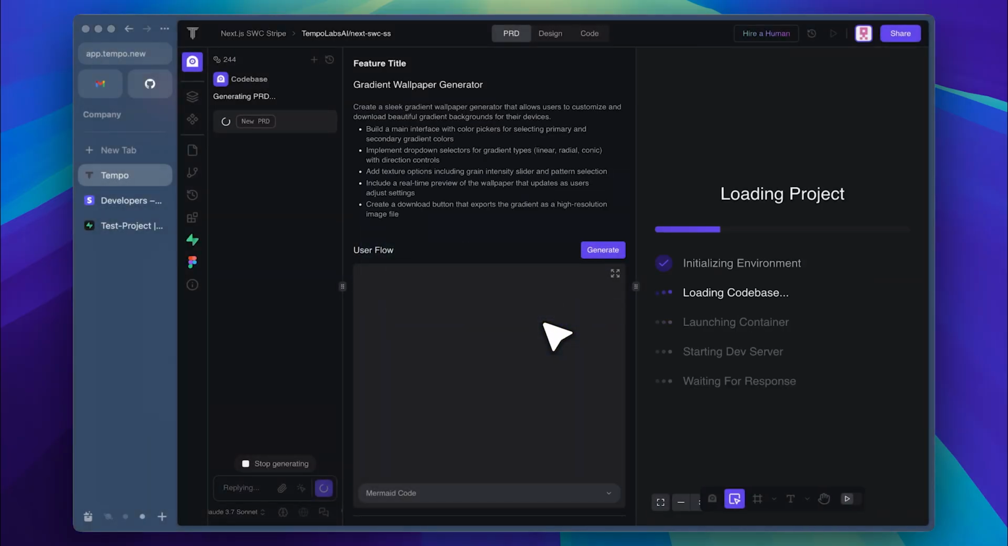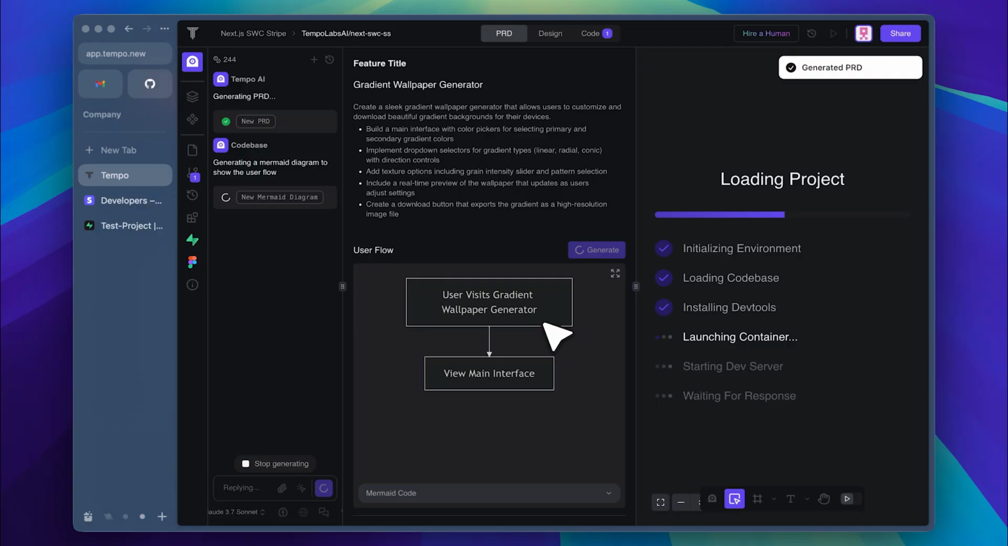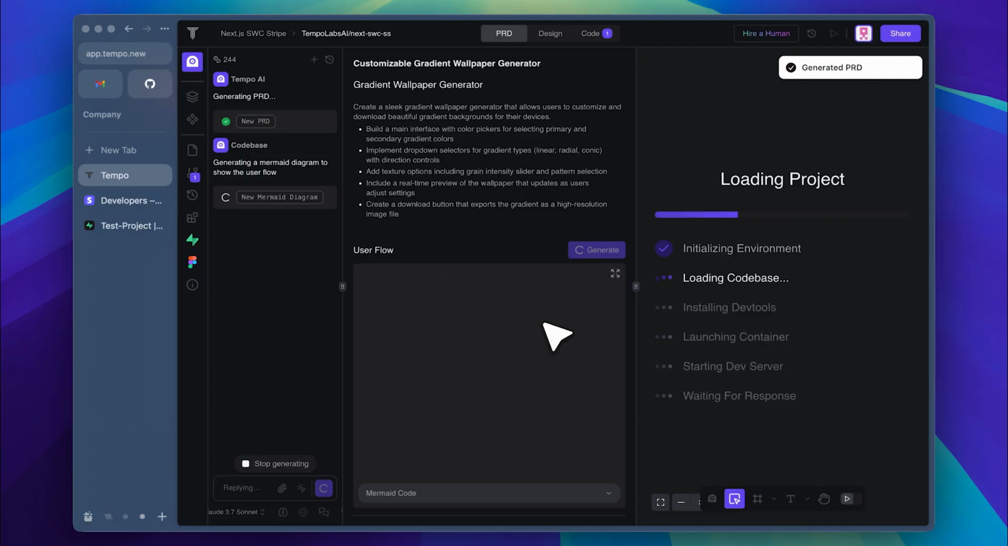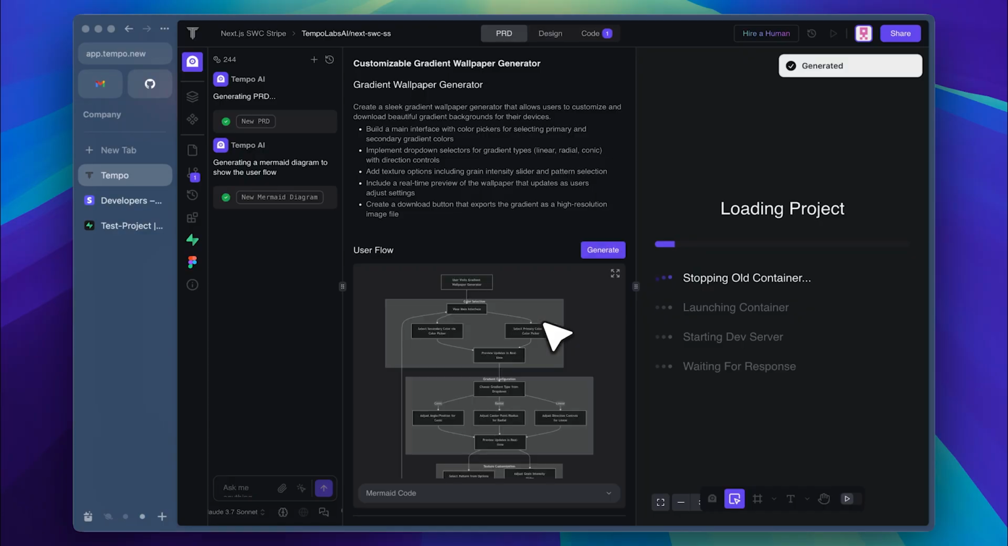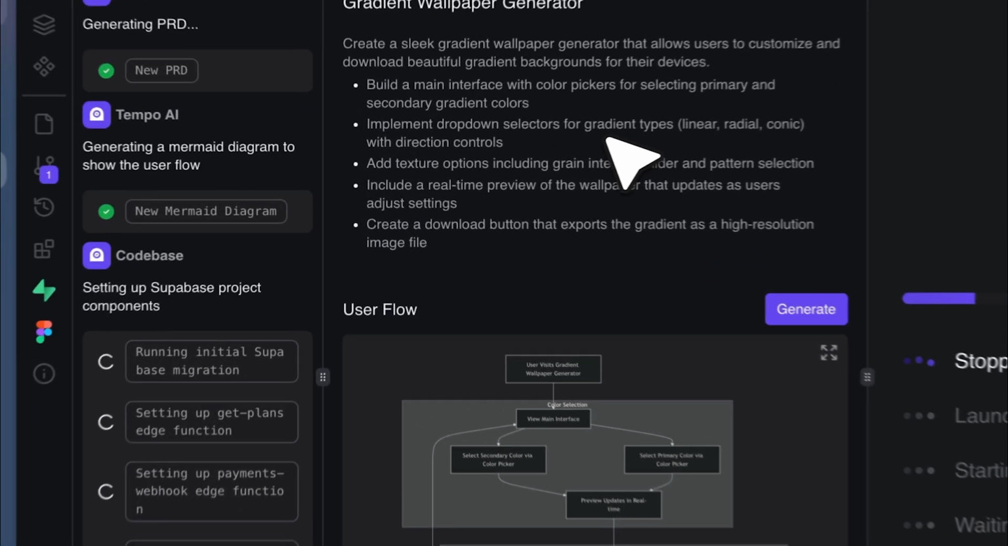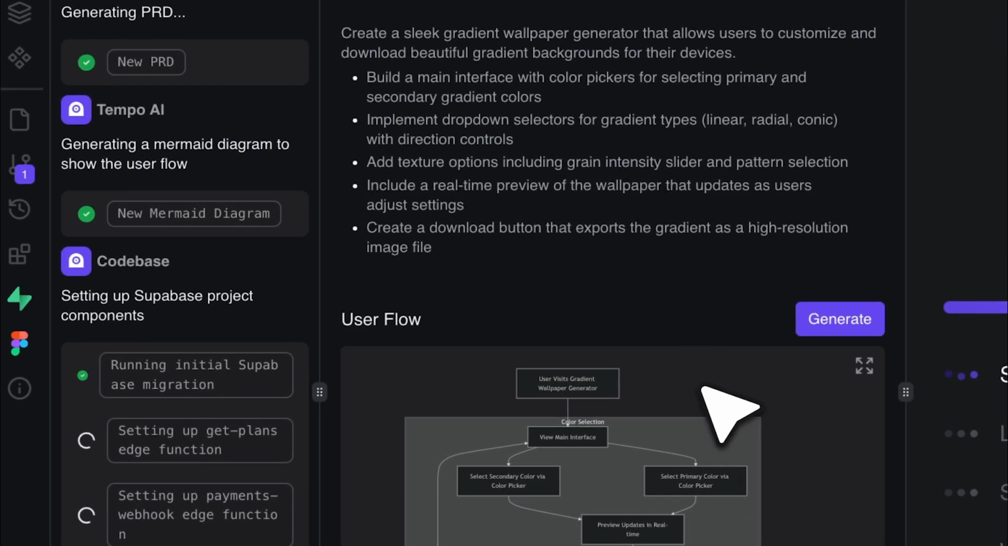First, it begins with the PRD, the product requirements document, and generates the user flow using a mermaid diagram. At the same time, it sets up the Supabase project components. This includes the initial migration, edge functions for the payment plans, and the checkout feature. While that runs, it also loads the project and starts the development server.